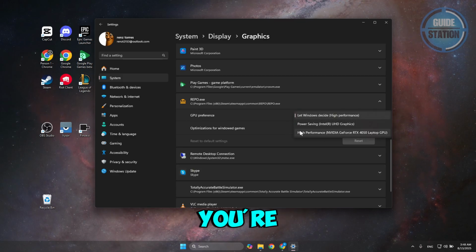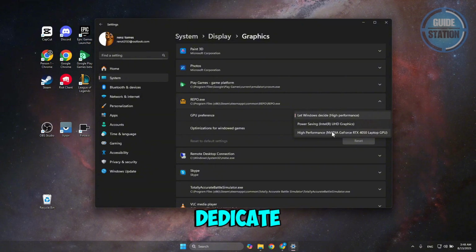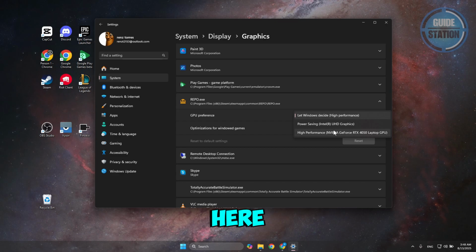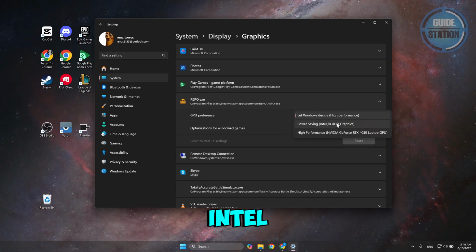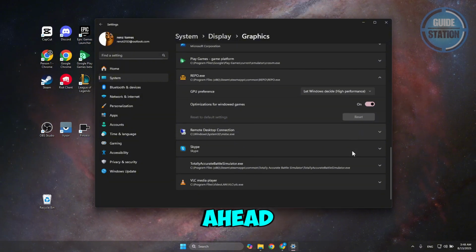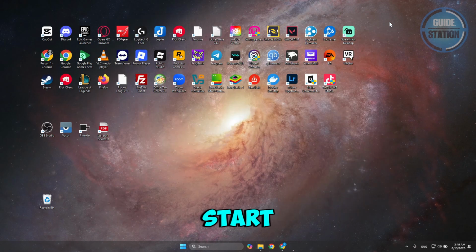Now, you want to make sure that you're using the dedicated or the high-performing GPU here, not the Intel one here, because Intel is like for power saving here. But again, you want to use the high-performance option here. And once you've done that, you can go ahead and close this one and start running it and see if that helps.